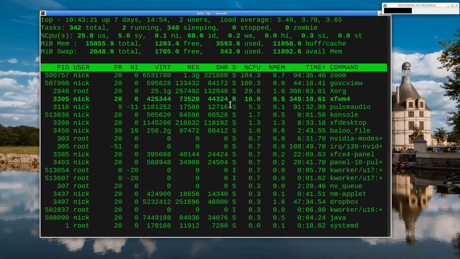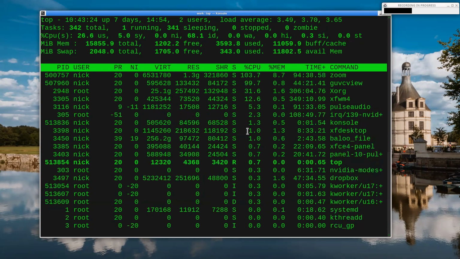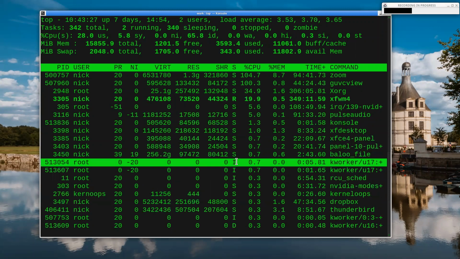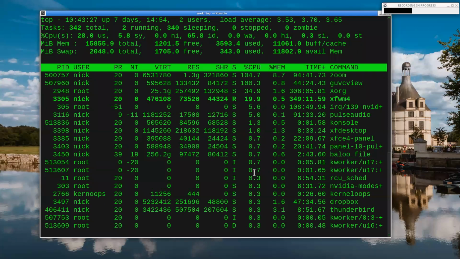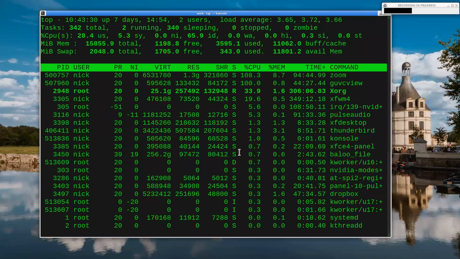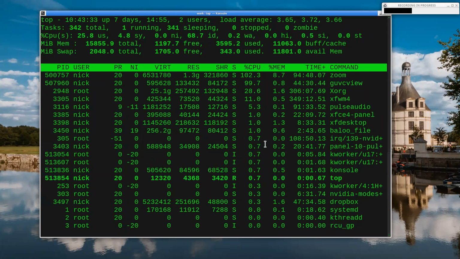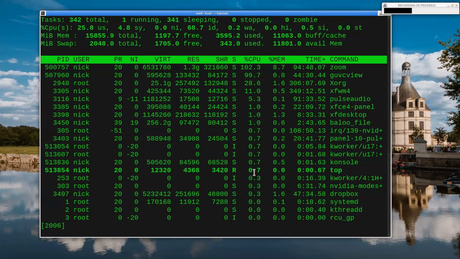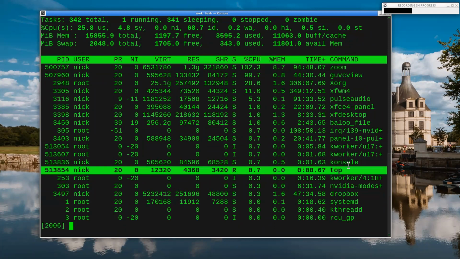And the top command is always running because I'm running top. So there's top right there. So there's the process called top. Its state is running. Most other things are sleeping.